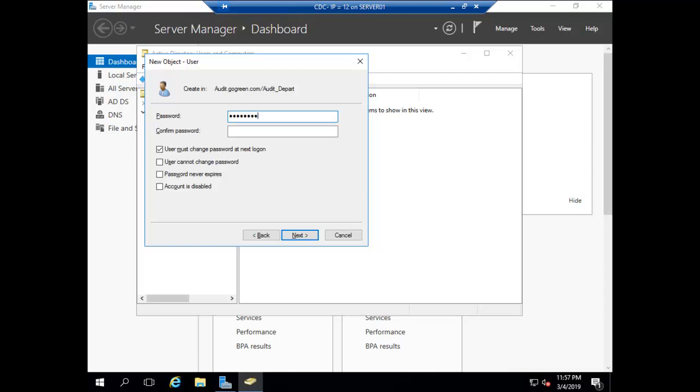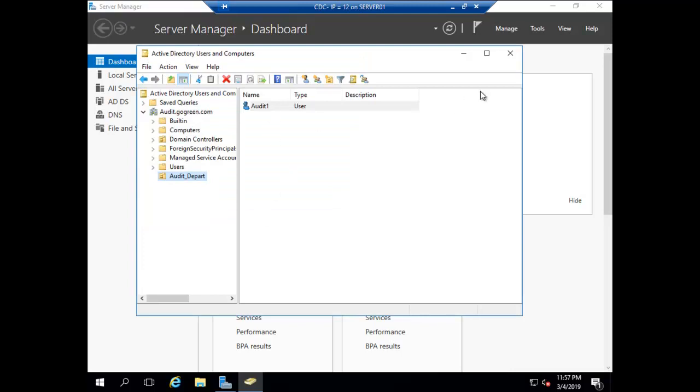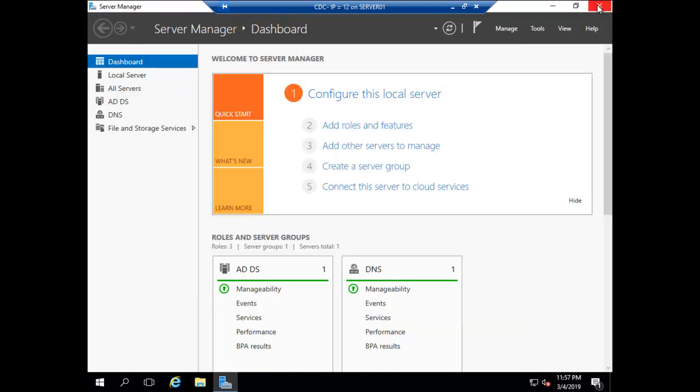Password for the user. I don't want the user to set the password. Okay, now this is a user inside audit.gogreen.com, and the client we have joined to the domain gogreen.com. So I hope this user and user 1 and user 2, all three users, will be able to log in to that client machine. So let's have a check on that.